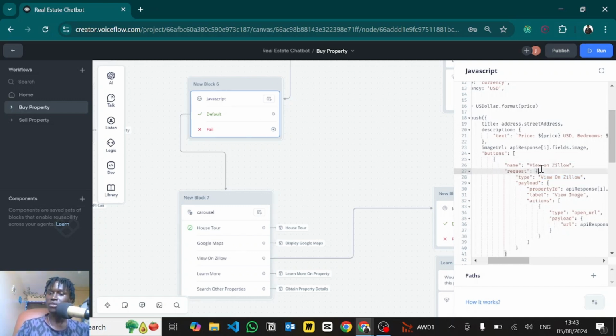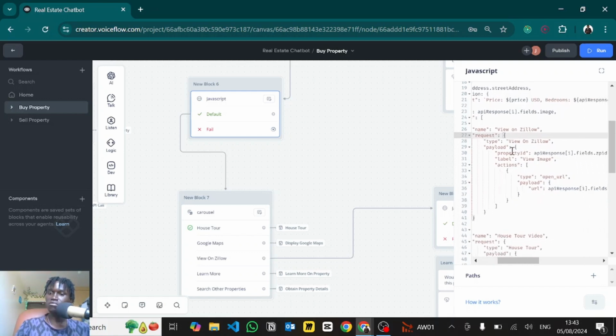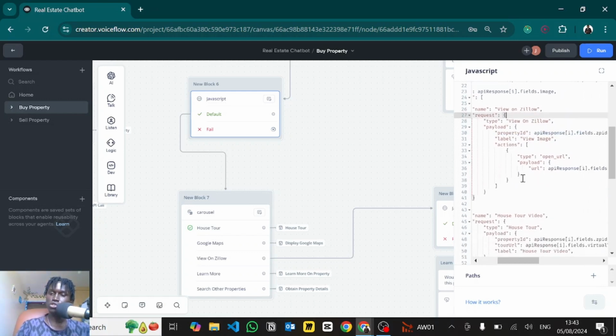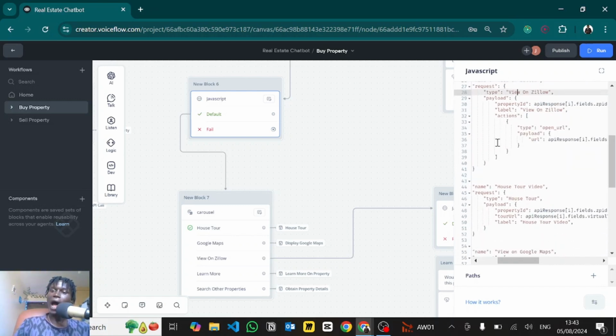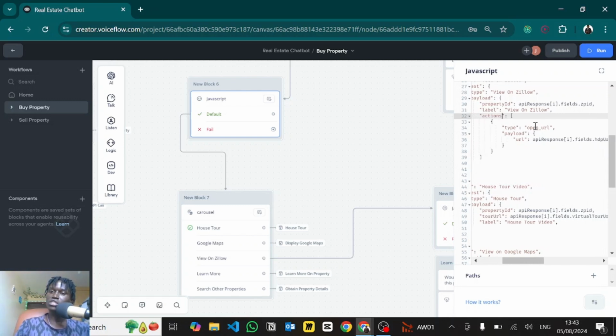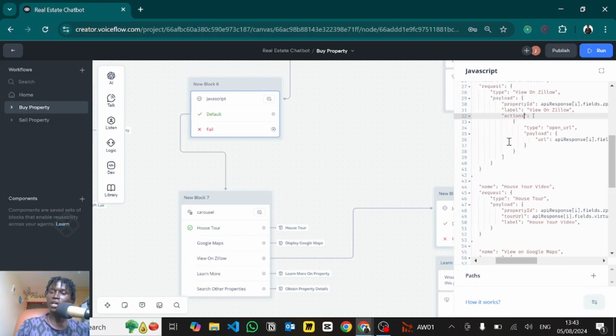In the payload we pass in the specific property ID. This we'll use when the user is asking more questions on that specific property. The label is view on Zillow. Then the actions, so you have some actions. Ensure this is actions and not action. Don't miss that specific S or it won't work. Then the action is of type open URL, and in the payload we pass in the actual URL.